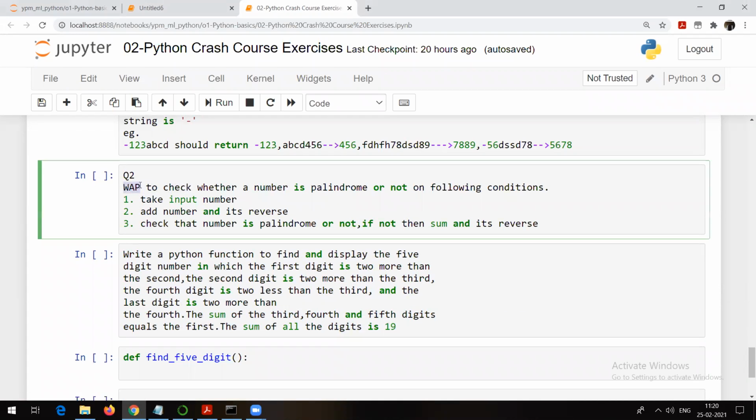WAP means write a program. Write a program to check whether a number is palindrome or not on the following conditions. Now see, this is not a straightforward question. Many of you might have thought that you just need to check whether the number is palindrome or not. No, it's not like that. First of all, let me explain the question itself. They are asking us to write a program to check whether the number is palindrome or not on the following conditions. Now, which are the conditions?